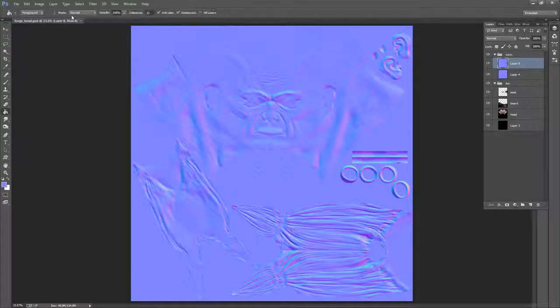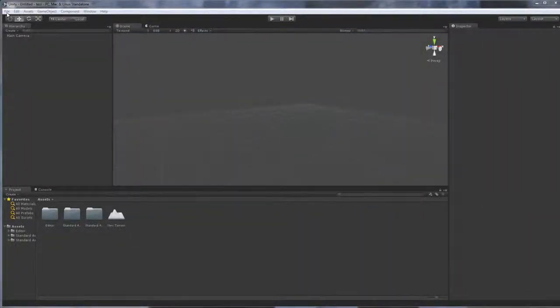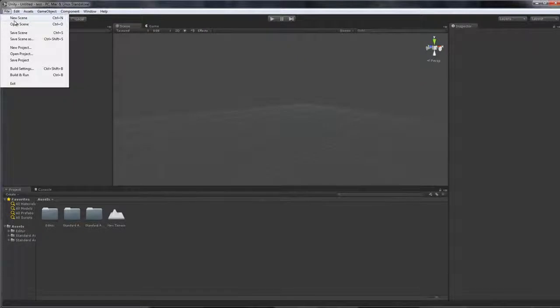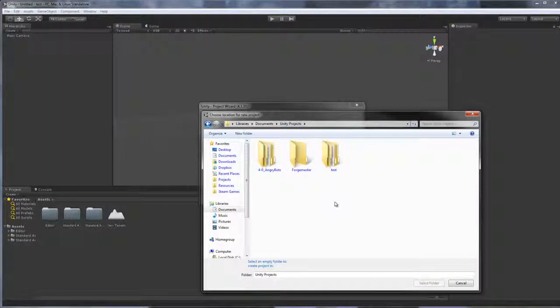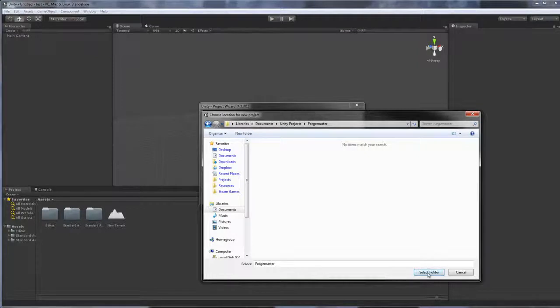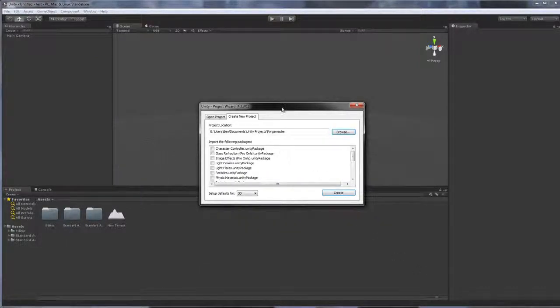Now what I'd like to do is a quick preview just to see what it would look like. First of all, I'm going to see if I can get Unity open, and we're going to import the FBX file that we exported, and see how it looks inside of Unity. Okay, so we're inside Unity. First of all, I'm going to set this up as a new project. So I'm going to go to File and New Project. I'm going to click on Browse and go to my Unity projects. I created a new folder called Forgemaster, and I'm going to select New Project.